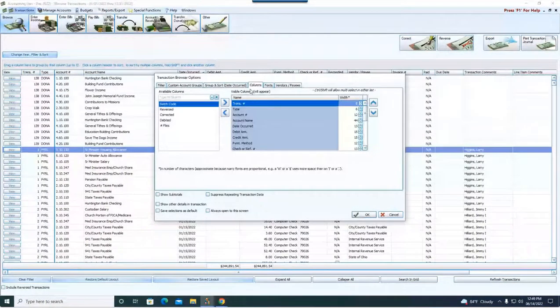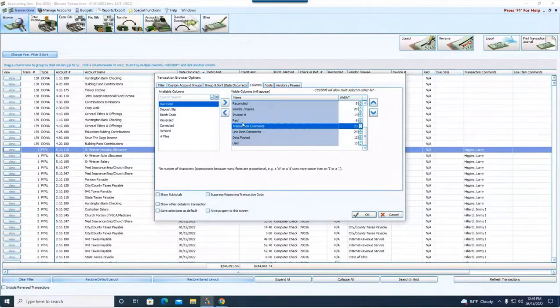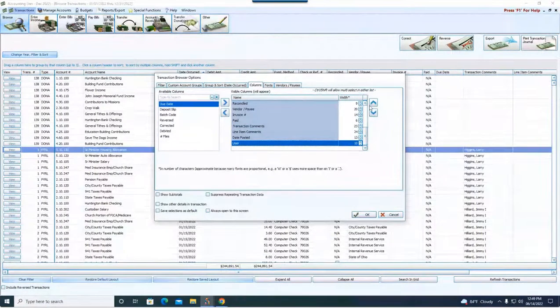Columns. If you want to only display certain columns on the browse transactions, it's just like you can do with any reports. As I did before, if you say, I don't care if I see the column called deposit slip, or I don't care if I see due date, you can take these off. So you can use these arrows here, or double click, and you can use the up and down arrows to reorder these columns if you wish.